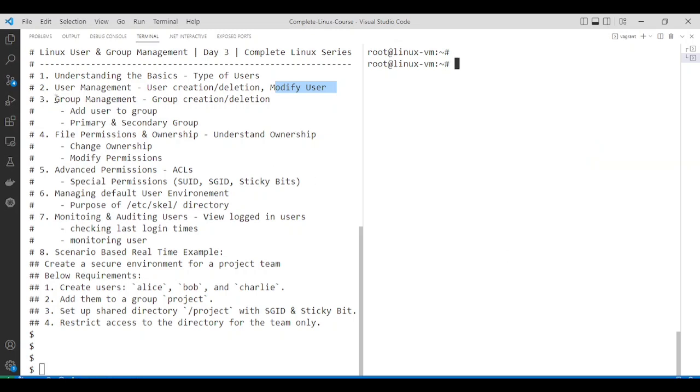Next chapter is group management, and we are going to cover group creation, group deletion, adding a user to a group, and we are going to see primary and secondary groups. So let's create a group called developers, a dev group for developers. The command to create a new group is the groupadd command followed by the group name.